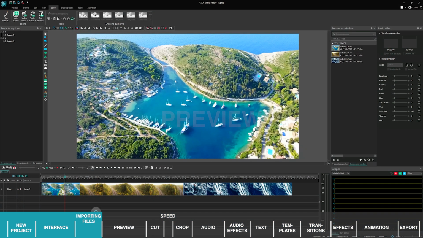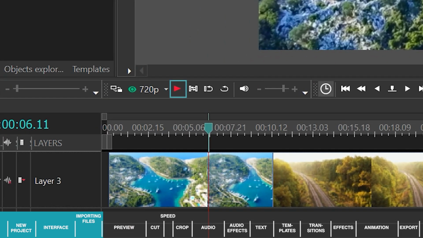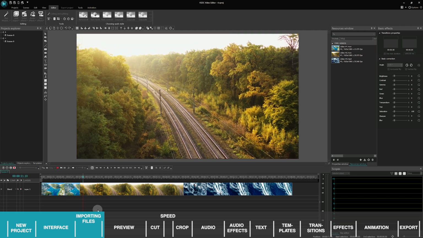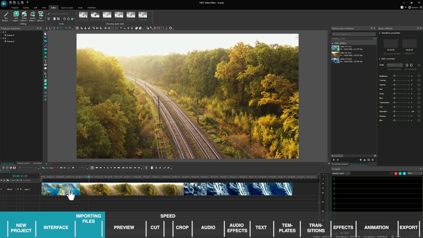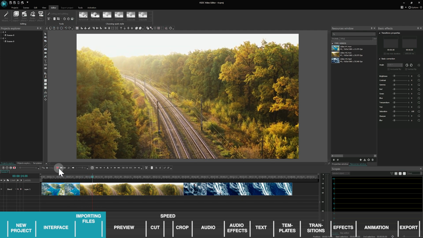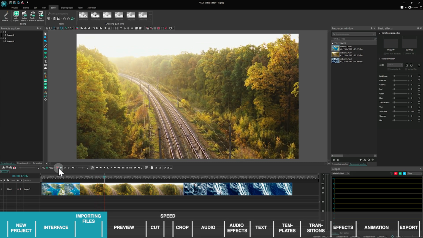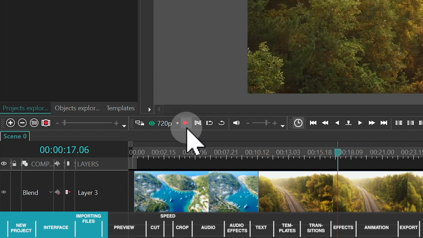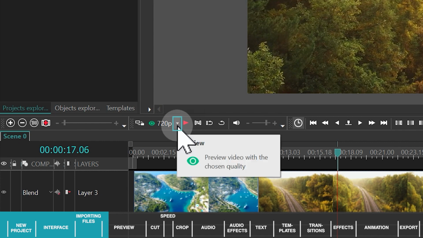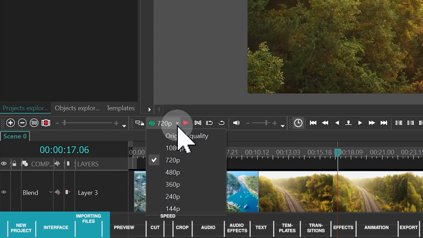Preview. To play the video, you can press the spacebar or click on the red triangle above the timeline. Pressing one of these buttons again will stop the playback. If you are experiencing freezing during playback, it might be that your PC doesn't have enough resources to handle the video smoothly. You can adjust the viewing quality of the scene to fix it by clicking on the triangle next to the 720 pixels button and, for instance, selecting 360 pixel for a lower resolution.